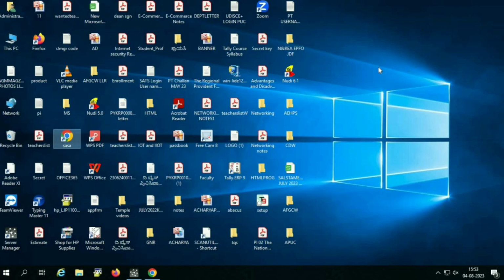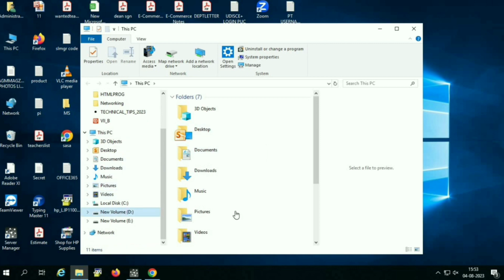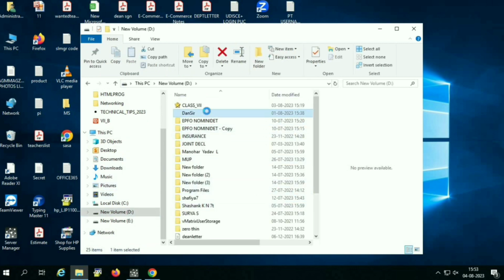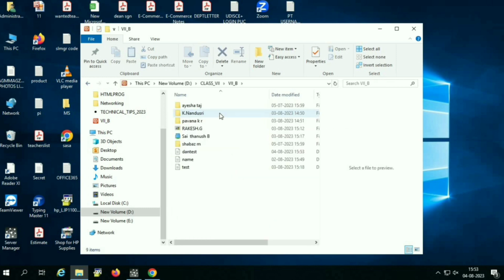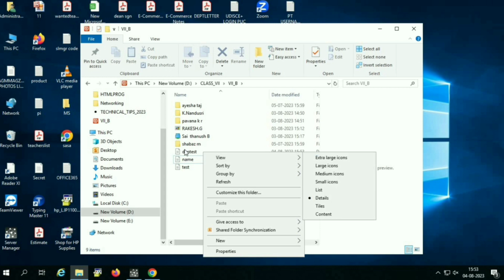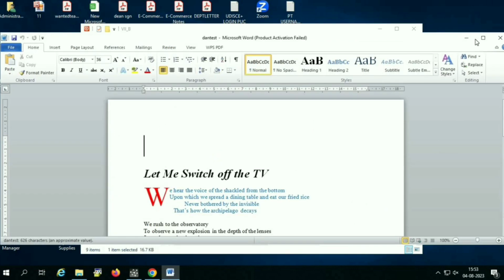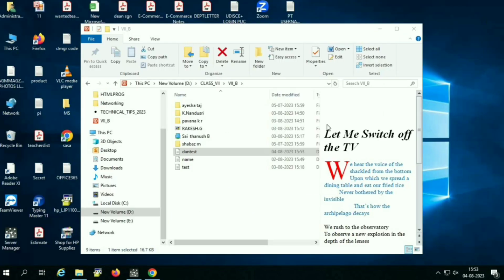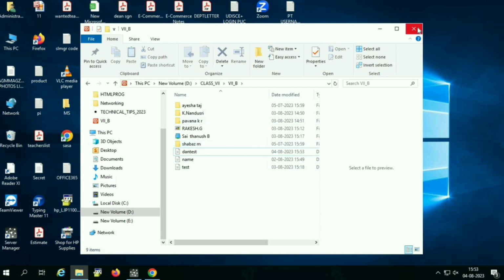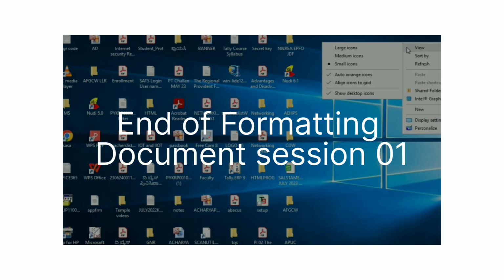Close the document. Retrieve your document from your folder. Click on D drive. Open your folder. Open the Word file. End of formatting document session 1.